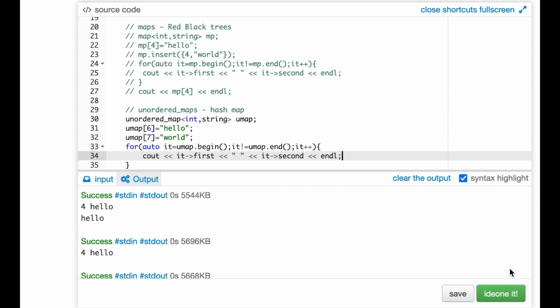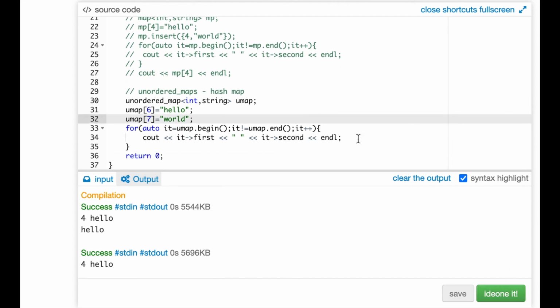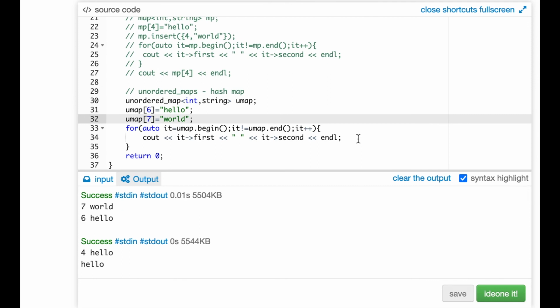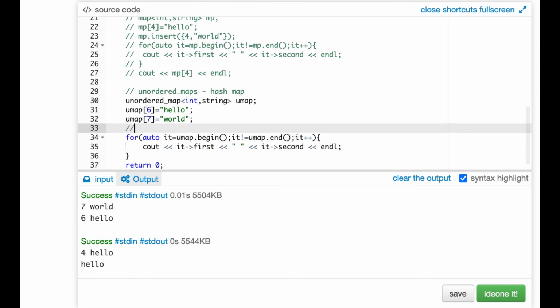So this will also print the value. Let's just try to run this. Okay, so this will also print the value. If you can see, let us try to update the value now. Update and see what will happen.